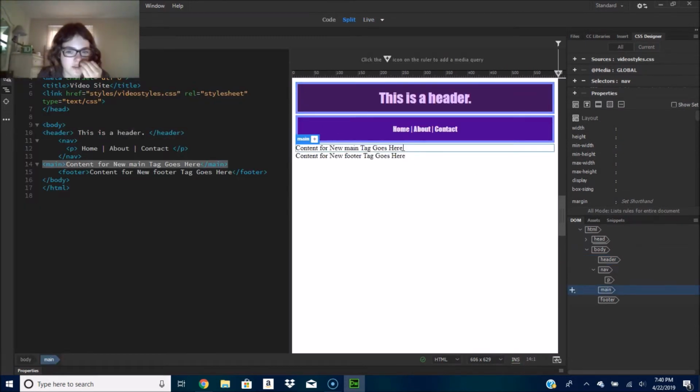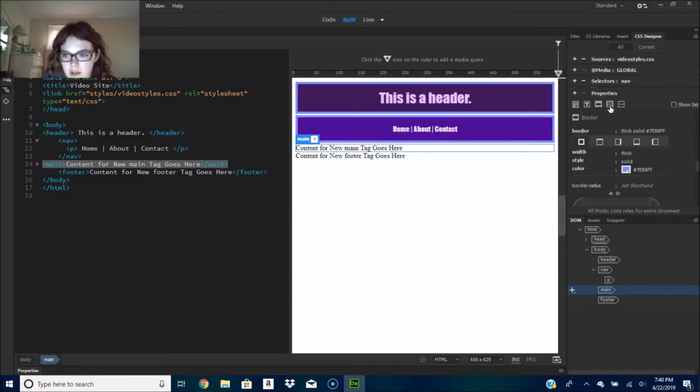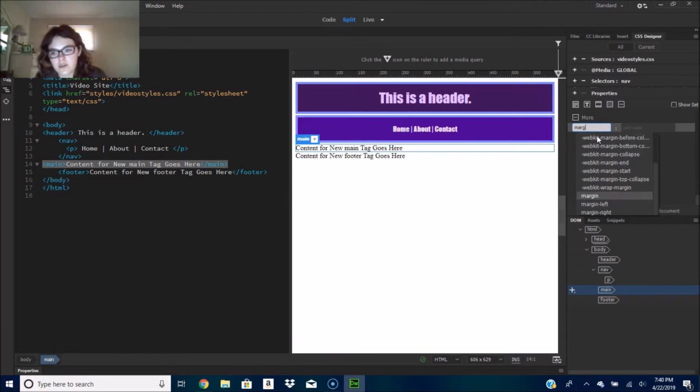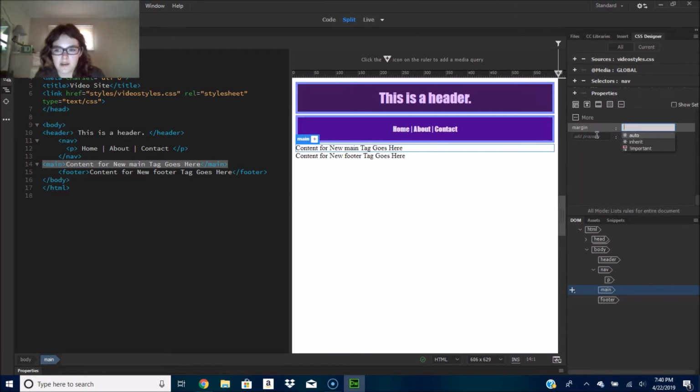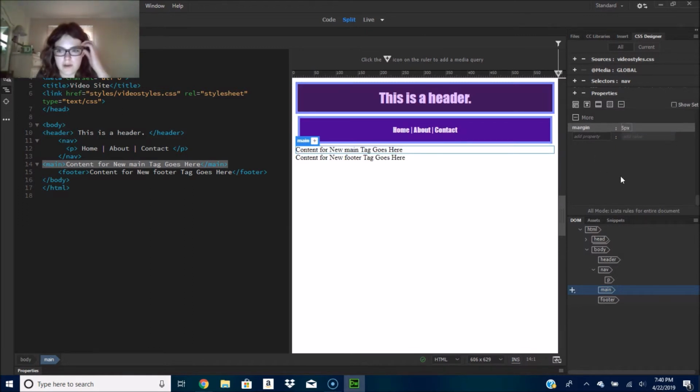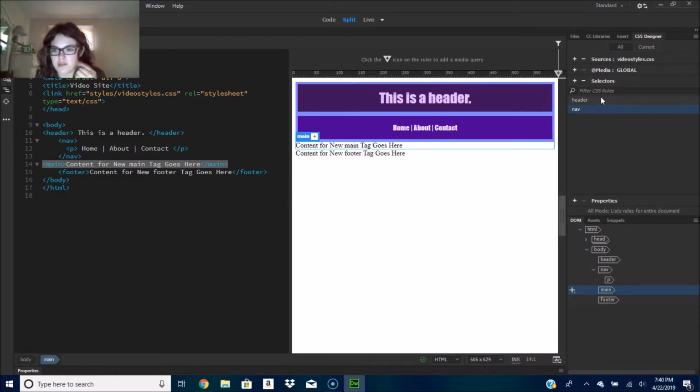So, our main is where all our main content is going to go. Obviously. So, well, we're not going to center this one. We're going to add margin. Where is it? Well, actually, let me show you this. So you can actually just type in what you want it to do. So let's just give it 5 pixels margin all around. Wait, no, that's for the nav. Don't mind me screwing up over here.